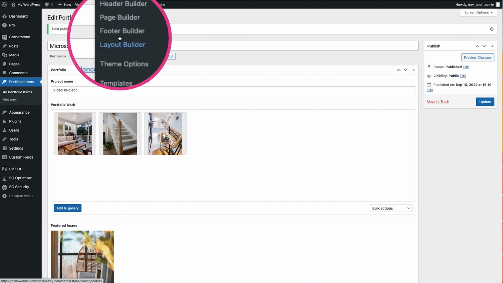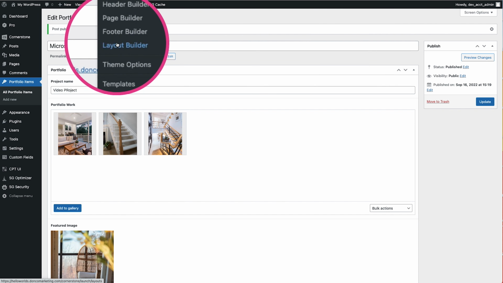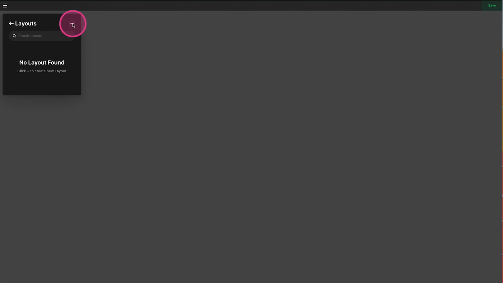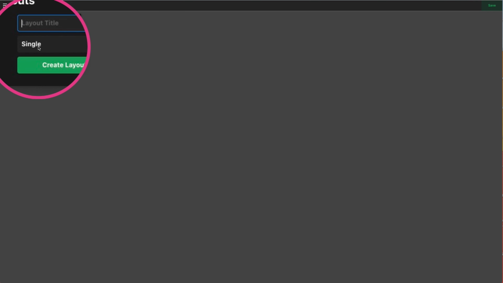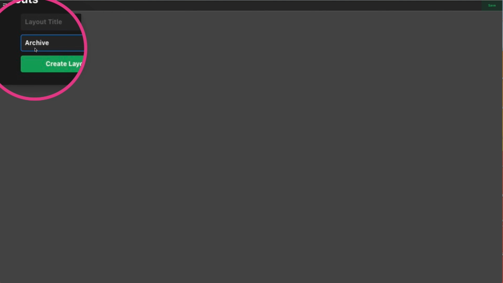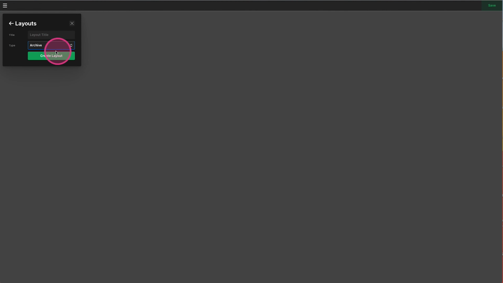So we're going to jump into Cornerstone Layout Builder. Let's go ahead and do that. I'm going to open it in a new tab here so we can jump back and forth as needed. We'll click on this little plus sign. We're going to add a new layout. And because we're going to start with our archive, we're going to actually toggle this type down to archive. So this should say archive in the type field. Okay. And we'll go ahead and label this portfolio. And then I like to put this in just so I can tell when I'm going back in that this is the archive. So we'll create a layout.